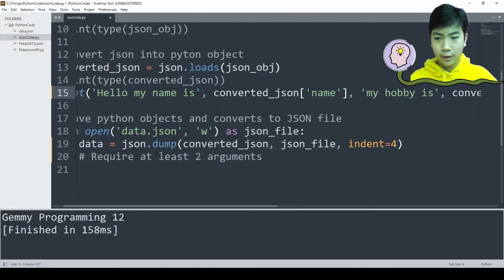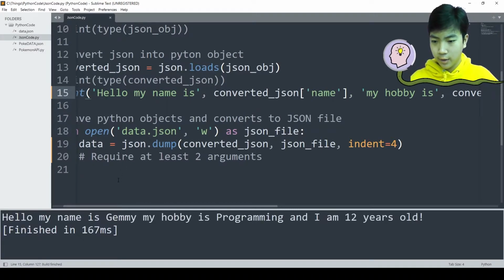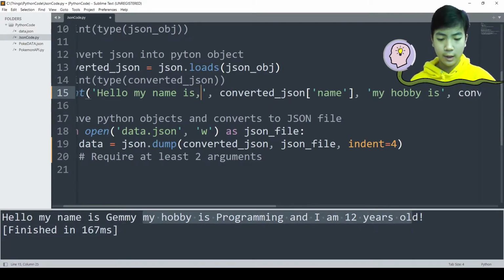And then we should be able to run this. If I forgot a comma, then it won't work, but let's see. So yeah, there we go. Hello, my name is Jemmy. My hobby is programming and I'm 12 years old. Yeah, so you can see that it works.